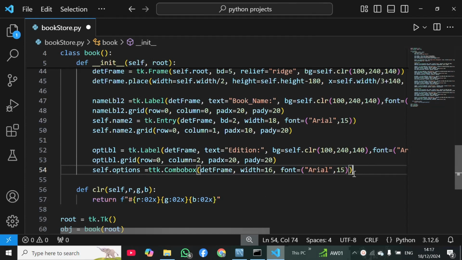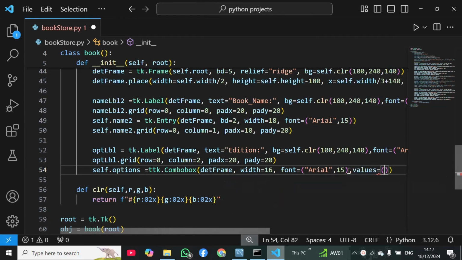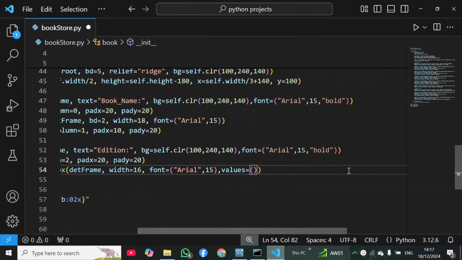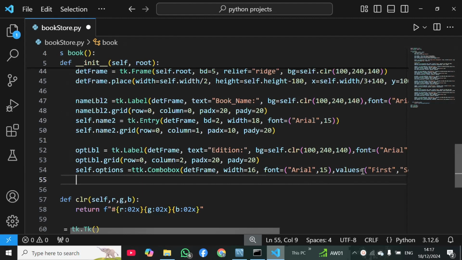I think this is enough, and I will set some values. By using the values property, I have to pass values in a tuple. So the first value should be our first edition, and then second edition, and third. We will add only these three editions. So first, second, and third, we will add these editions, and then we will set a default value.